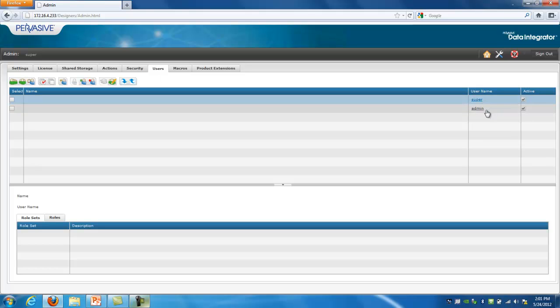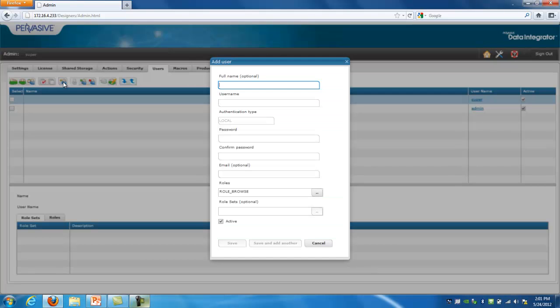Roles assigned to users determine the actions granted to that particular user after sign-in. From the Users tab, we see that the default super and admin user are already listed. We'll now add an additional user who will be able to log into the Data Integrator server. We'll select the Add User button from the toolbar, and now we can specify the name of this particular user and the username that they will specify during login. We may call this user Data Integrator User and specify a username of user1.